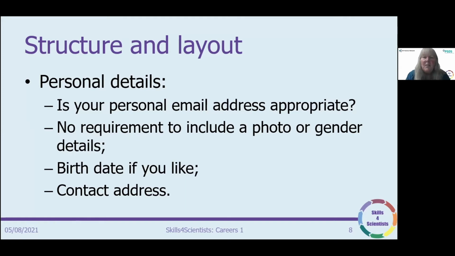It should obviously be your name, but I know that isn't always the case with lots of them, but just make sure it's sensible. I've said before, there's no requirement to include a photo of yourself or any gender details on your CV. In fact, I would say leave them out. There's no need to put them there, so don't. You can include a birth date if you like. That's up to you. I don't.